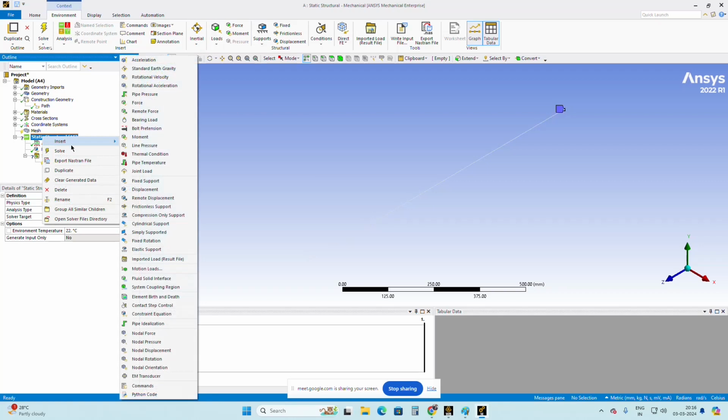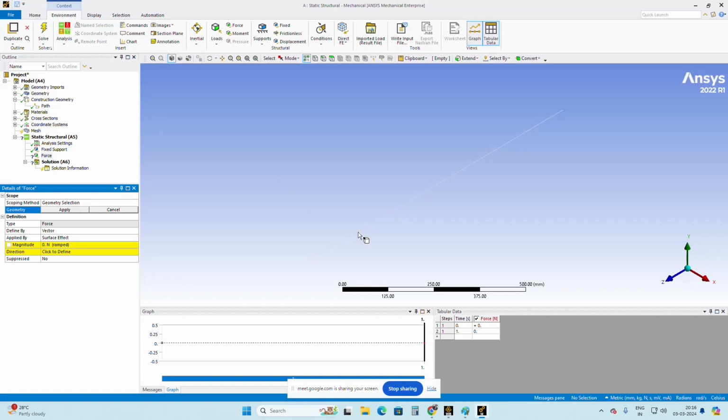Okay, so I'm fixing this first point and I'm going to apply a load. Right click on static structural, insert, and you click on force, and here you can apply it on this vertex point. You click apply. So in geometry one vertex is applied, that is the other end.